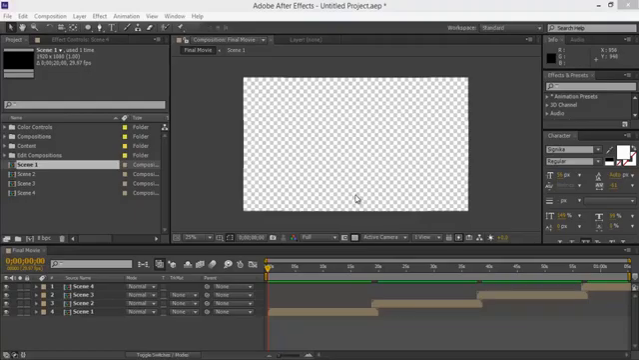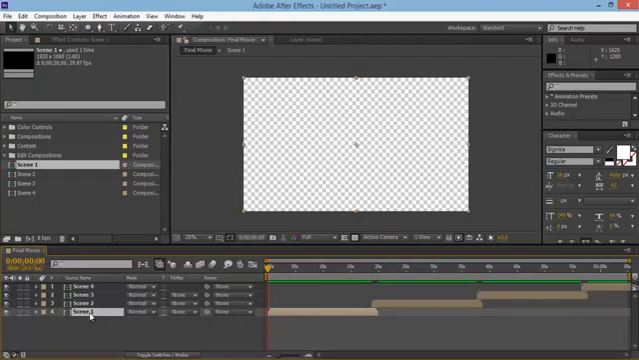Alright, so now what we're going to do is create our background, and we're going to create a vignette over our background to give it a nice effect as well. So what you want to do first of all is come to scene 1 and double click on that.